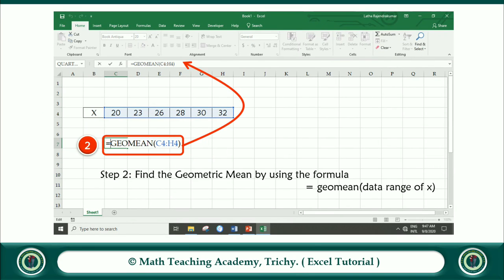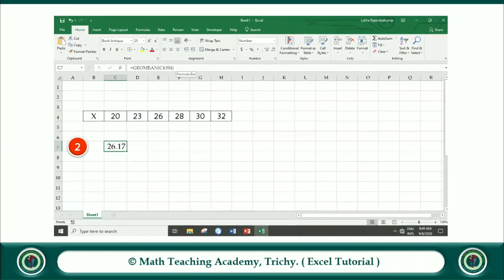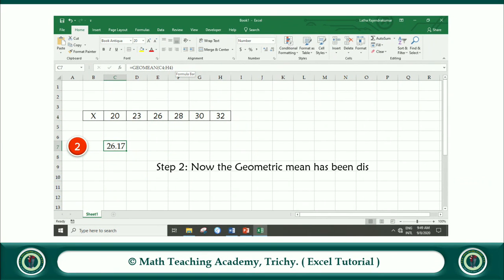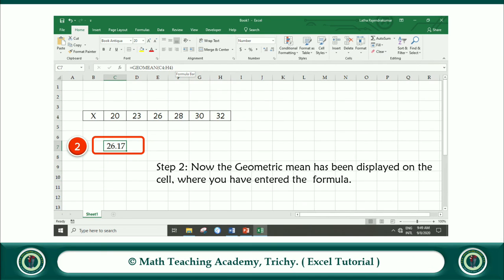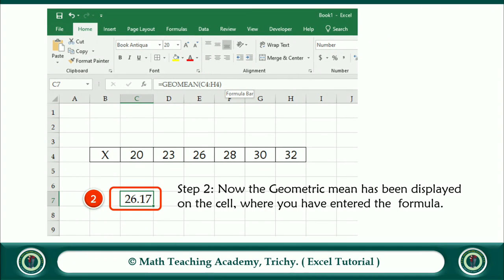Then step 2, find the geometric mean by using the formula geomean of data range of x. So here we have entered the formula geomean of, here the data range of x is C4 to H4. So that is why here we have entered the formula as geomean of C4 to H4. After pressing enter, then what you will get is the answer of the geometric mean. Now the geometric mean has been displayed on the cell where you have entered the formula. So this is the geometric mean we have found.